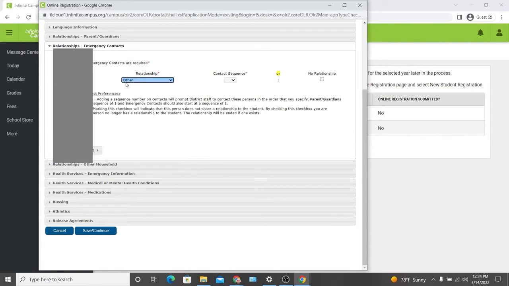Other is an option if this is not a member of the family, perhaps it's a family friend or something like that, and choose where they are in the contact sequence. You'll notice that 1 and 2 have already disappeared because I selected those for the two parents, so you won't accidentally have multiple people in the same contact sequence. It keeps track of that as you're going.